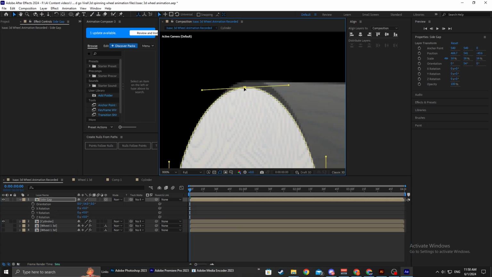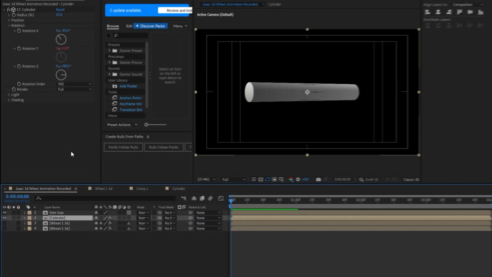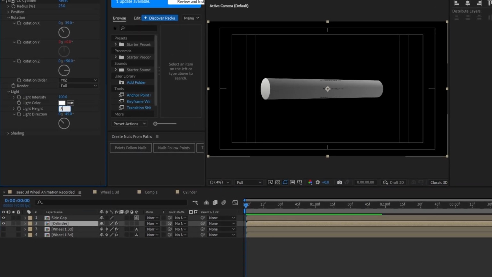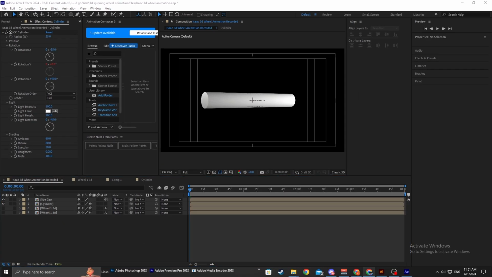I'm sure you've noticed, but we need to fix the colors, so do what I say to get a nice look. Select the bar, open the light section, change height to 100%. Go down to shading, change ambient to 60, diffuse to 80, and roughness to 0.080. Once again, this is optional and you can play around with it, it won't affect the animation.